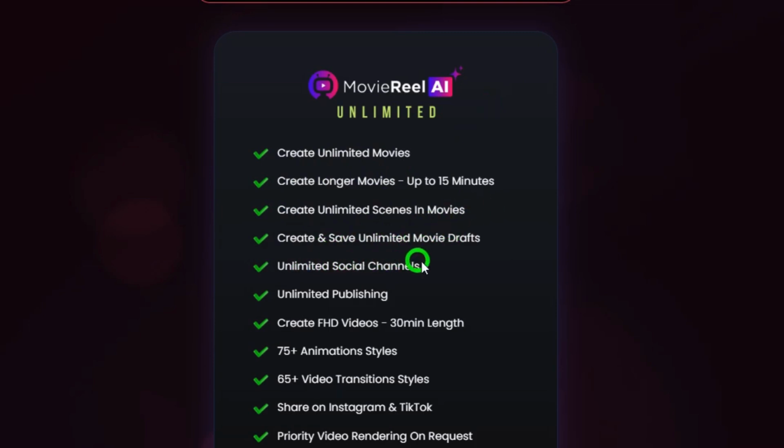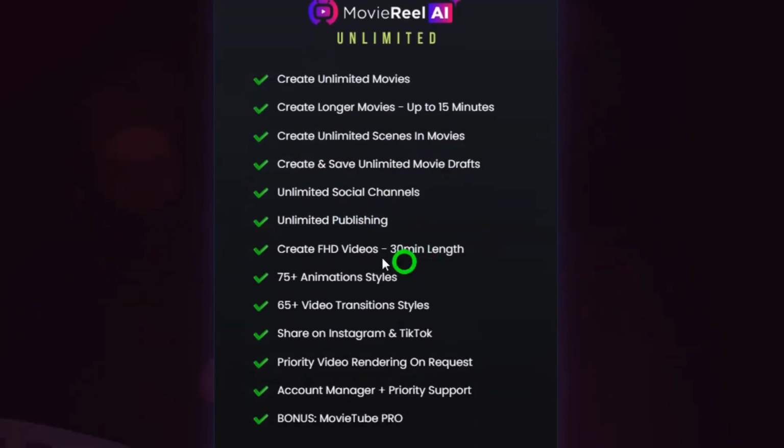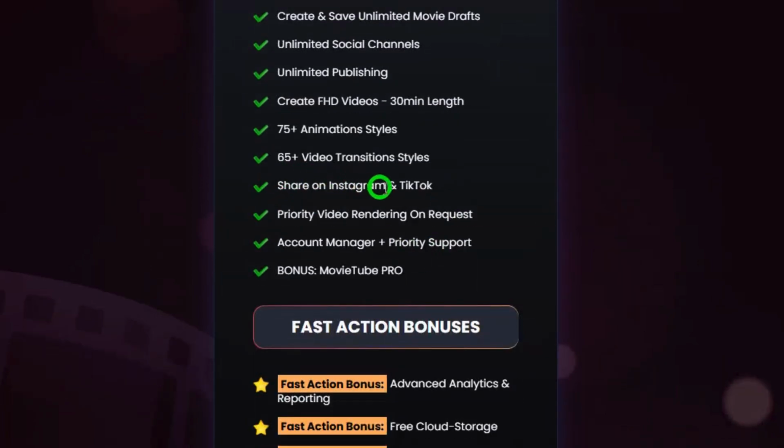Create and save unlimited movie drafts. Unlimited social channels. Unlimited publishing. Create FHD videos, 30 minutes length. 75 plus animation styles. 65 plus video transition styles. Share on Instagram and TikTok. Priority video rendering on request. Account manager plus priority support.